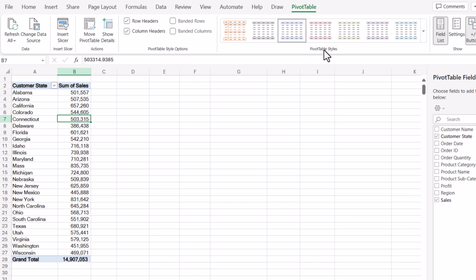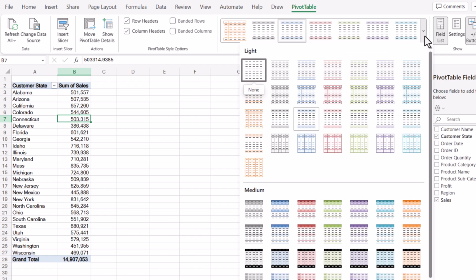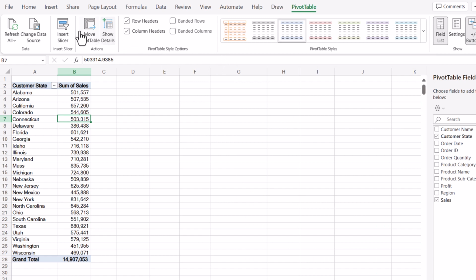You're going to be able to use different pivot table styles. So if you wanted to change the colors and the way that your pivot table is presented, you can use that. You'll also see over here you've got some style options. So you can decide whether you want things like banded rows, banded columns, row headers, column headers. So there's a few things you can do. But the one that I'm interested in for this tutorial is our insert slicer.